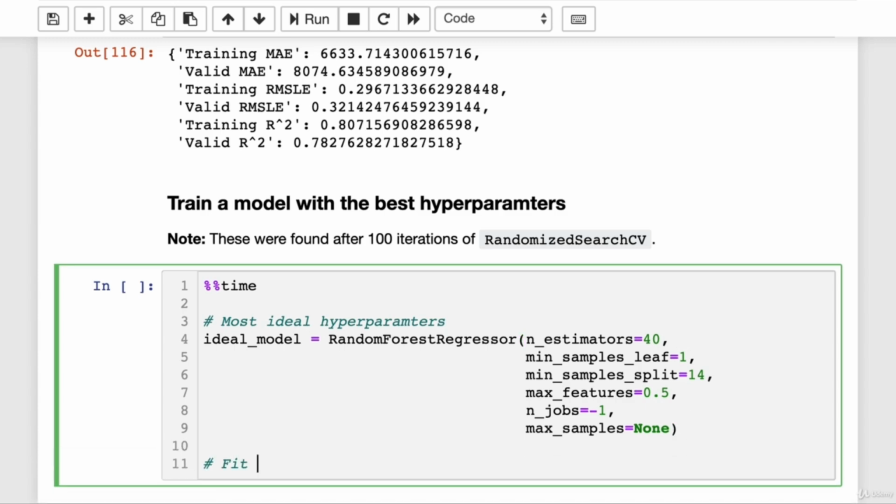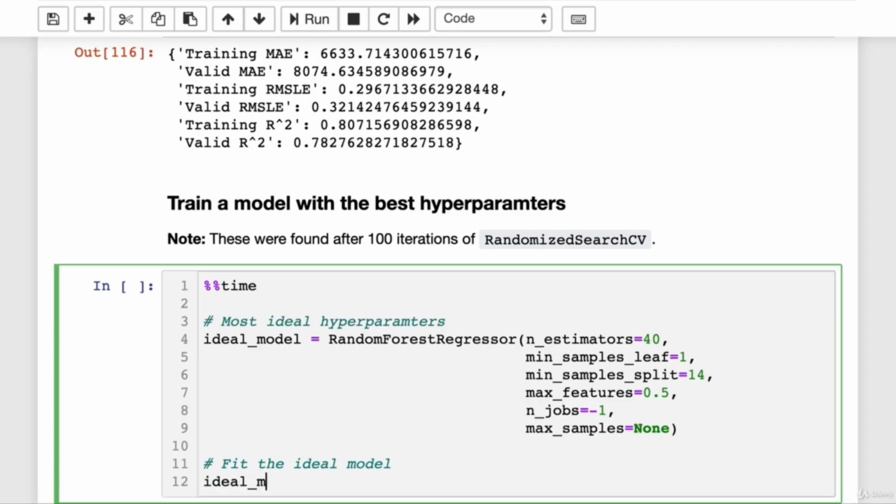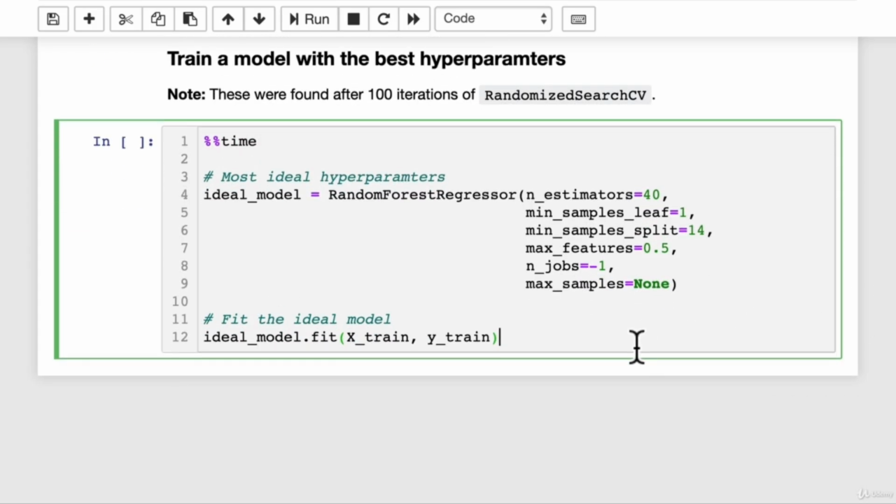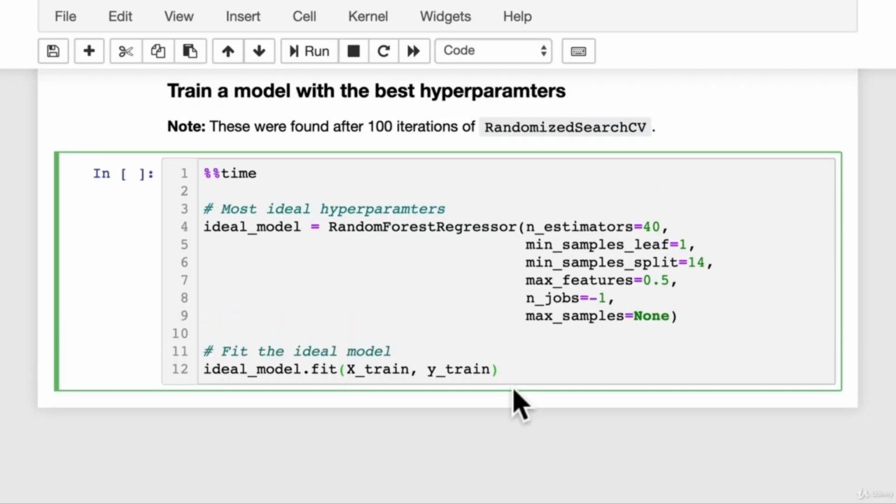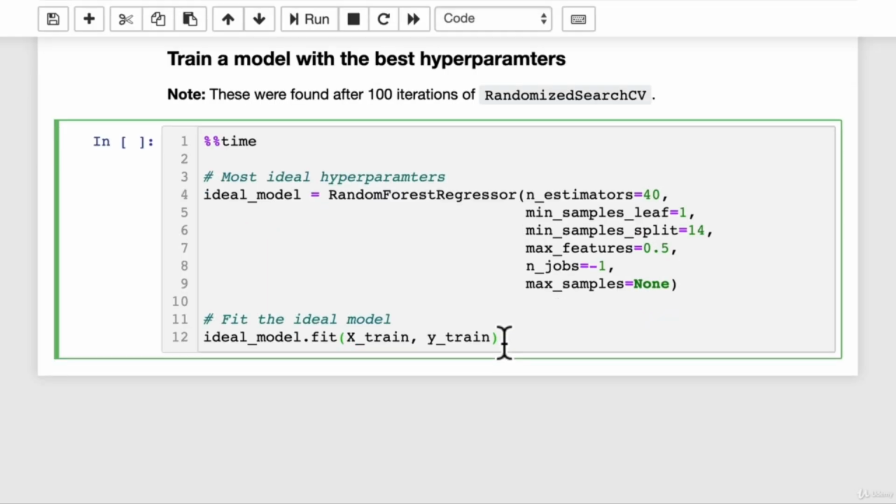And now we're going to fit the ideal model because we've just instantiated it above. Ideal model dot fit on the training data, X train, y train. And now this may take a couple of minutes. So what we'll do, I'll run this cell. And again, we're going to time travel. And once the training is complete, we'll be able to see how long it took because we've got time. And then we'll evaluate our model.